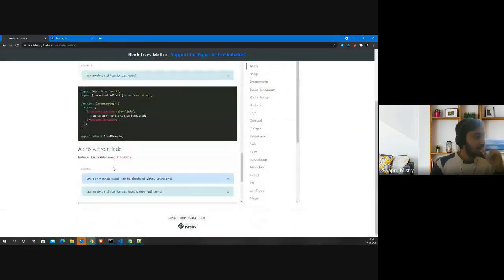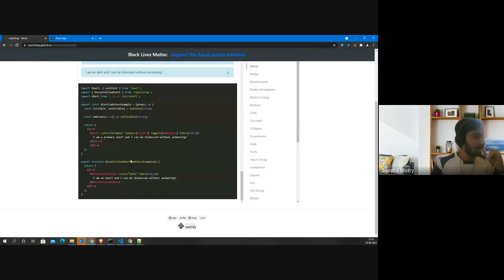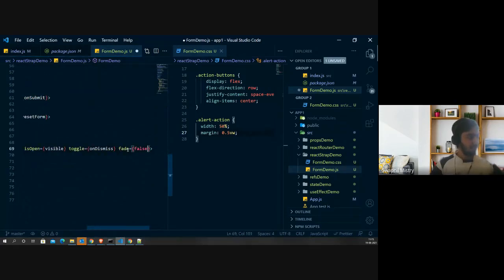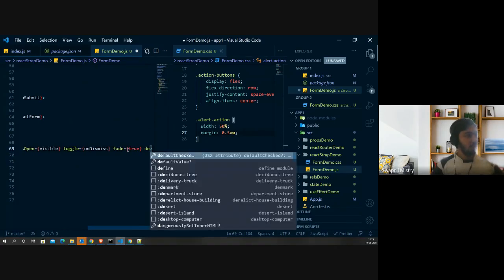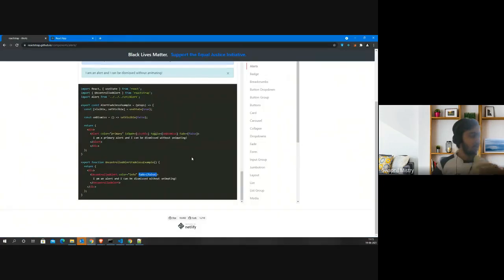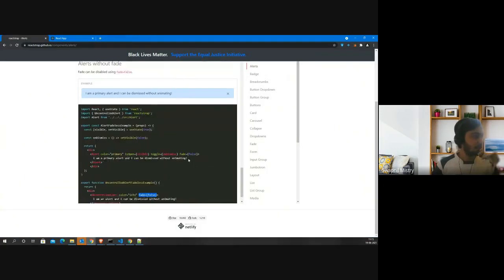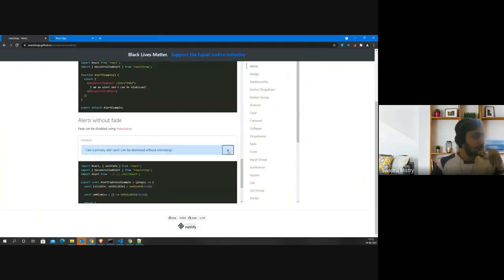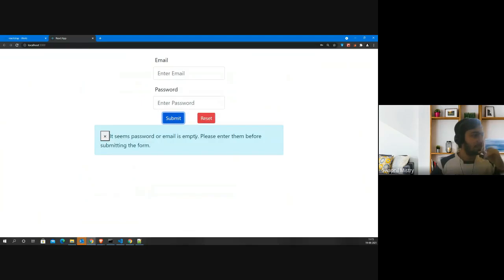I think this should also accept some props which should automatically fade the alert box. So I can copy this. Just try to add this prop, fade to true. I'm not sure it takes any props like delay or something like that. It doesn't take it. So let's just see what happens. Okay. So let's just try to do something.